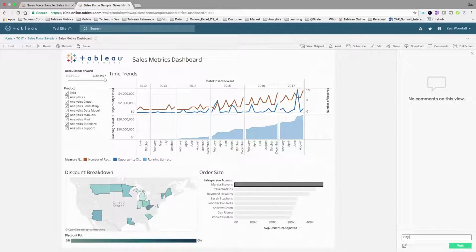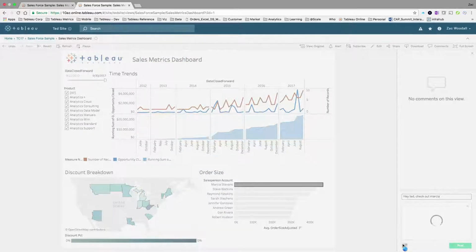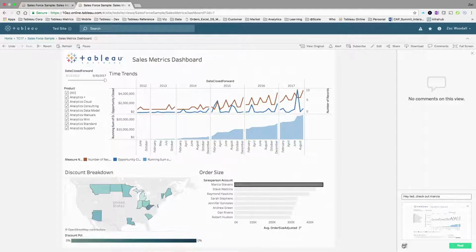Hey, Ted, check out Marcia. Let's add a picture too. We'll add a picture of the viz. That way when Ted gets it, he'll be able to see who we're talking about.